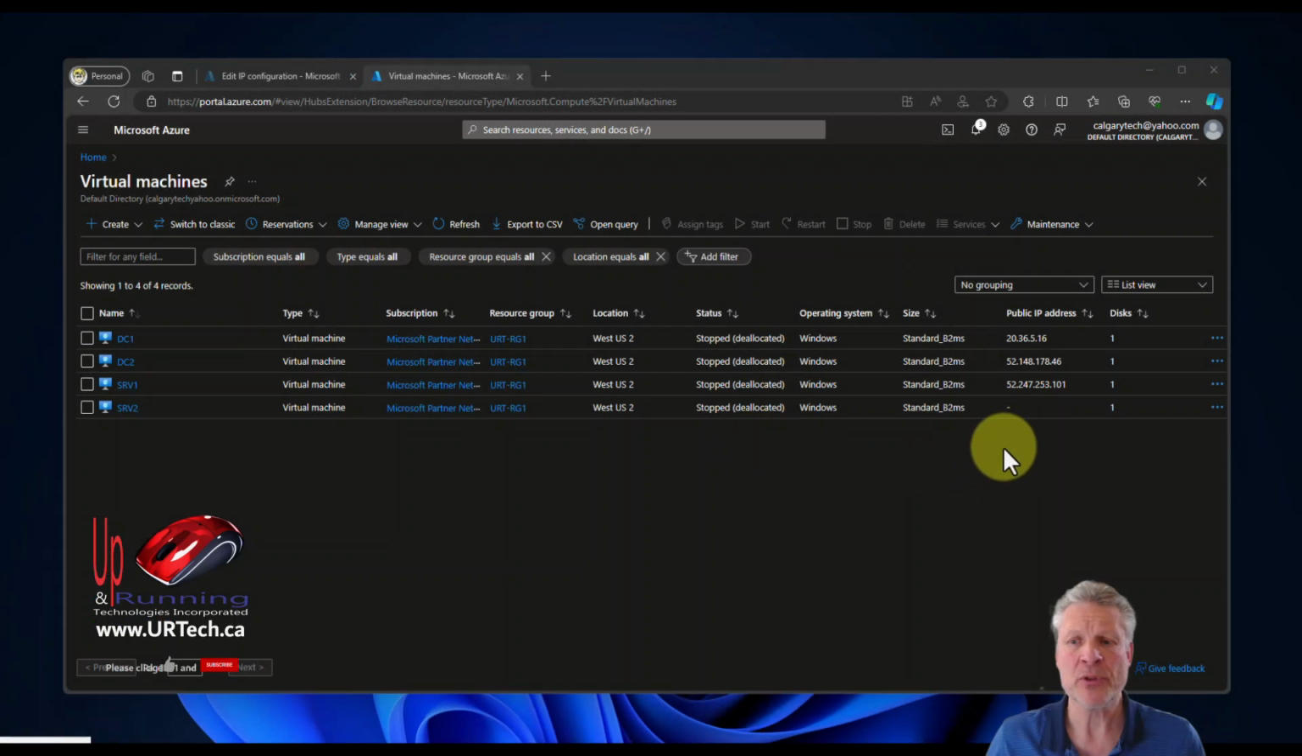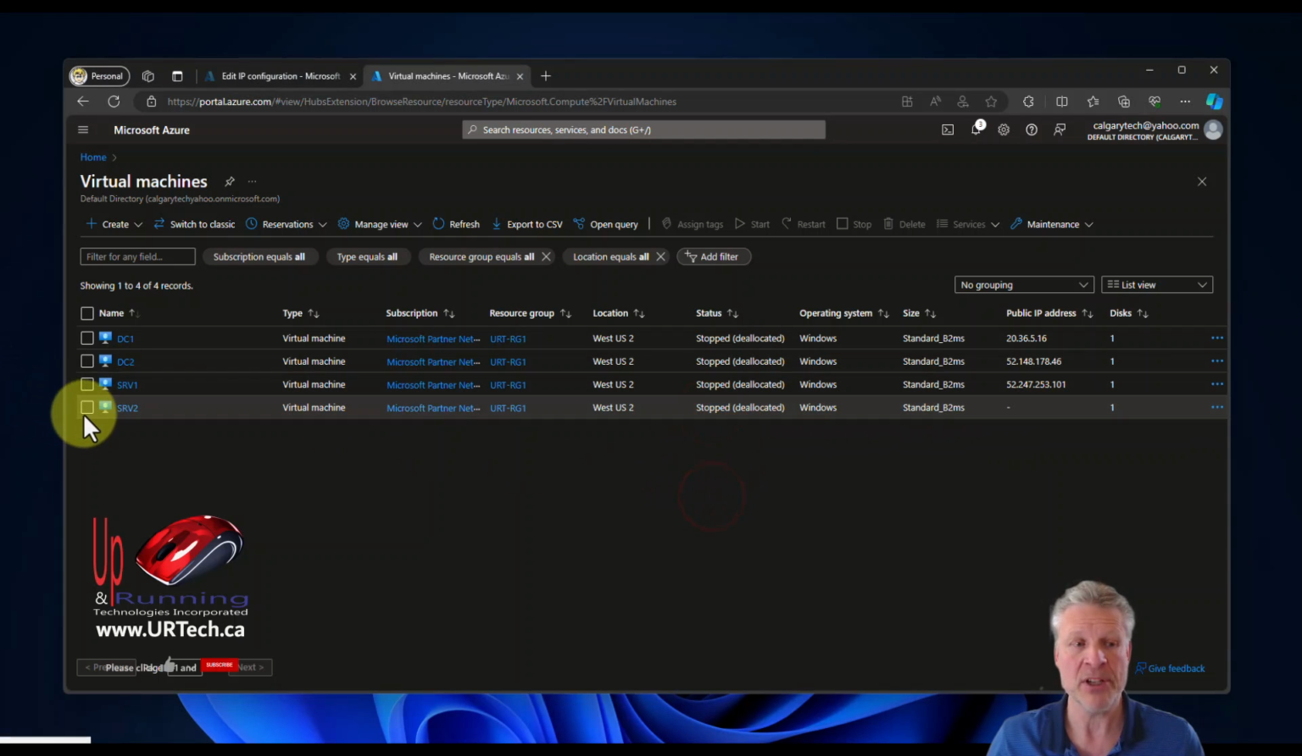Okay, so we're back at the virtual machines and you can see that the public IP address is not listed there. And why wouldn't that be? Well, because it's dynamic, not static. It doesn't have an address until you start it up, which this is not. So first thing you have to do, start it up. Start that up.